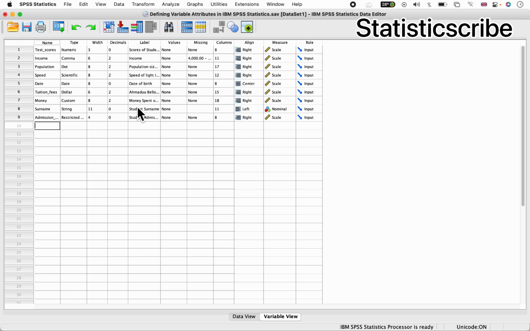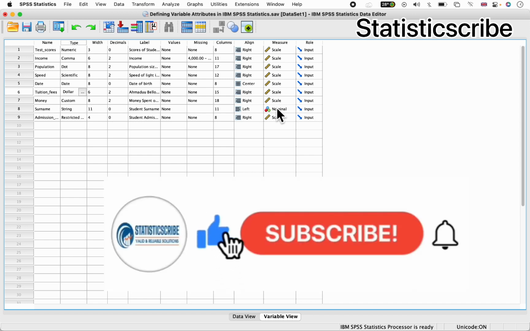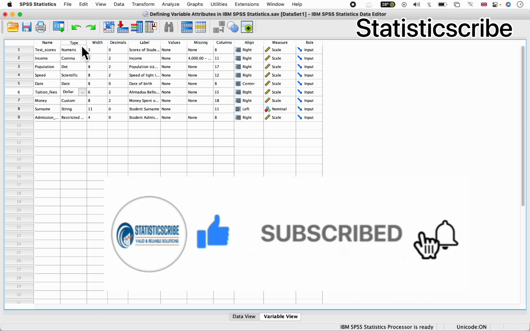I'd also like you to know that the measure here is automatically chosen by IBM SPSS Statistics depending on the type that you select for the variable. String types are automatically assigned a nominal measure, while numerical types are assigned scale. What I'm saying is, if you have numeric here, as you can see, all this numeric here, scale, comma is also a numeric variable, scale, dot a numeric scale, scientific notation numeric, date numeric, dollar numeric. All the numerics have the scale level of measurement, while the string is having what? Nominal. So by default, IBM SPSS Statistics automatically selects that, as long as you've selected your variable type.